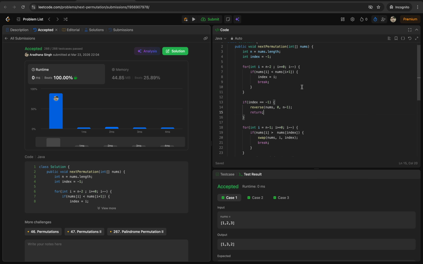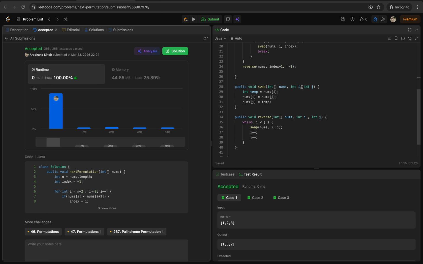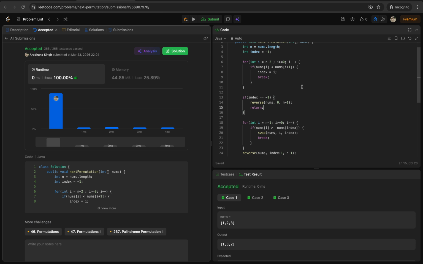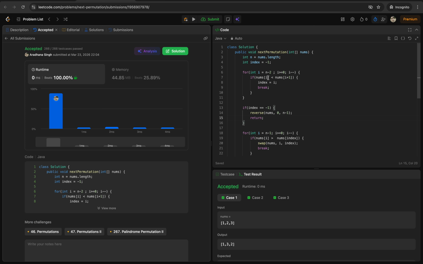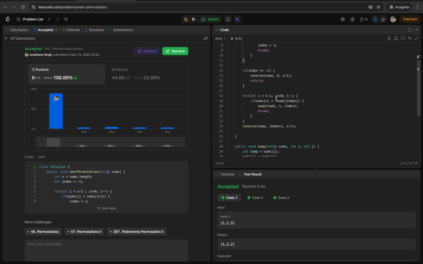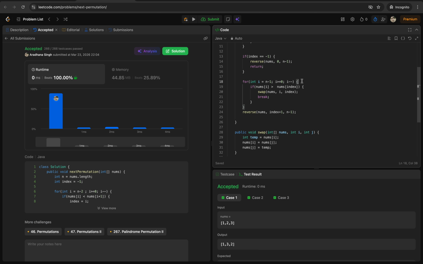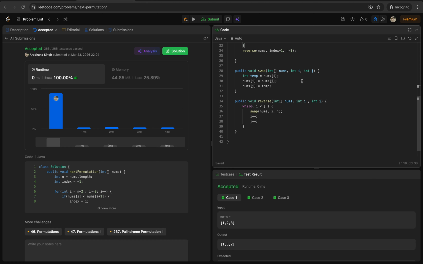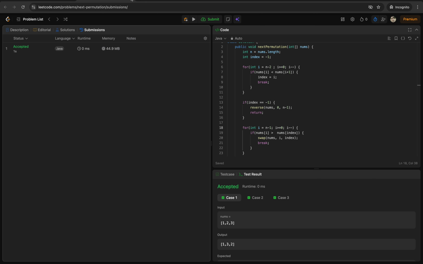Great. Now in this the time complexity is order of n, because this is order of n, and reversing is also order of n, and this is also order of n. So time complexity is order of n and space is order of 1. This is done.